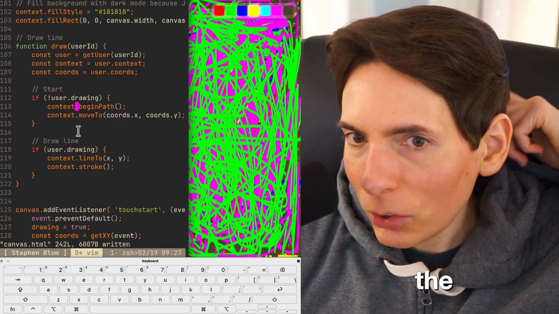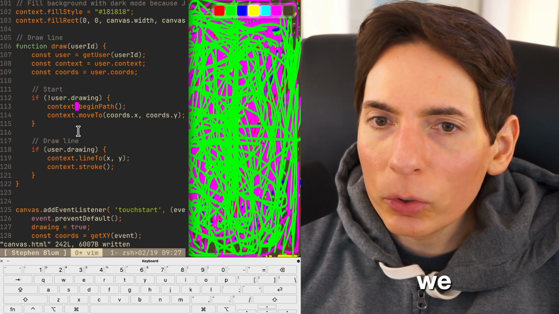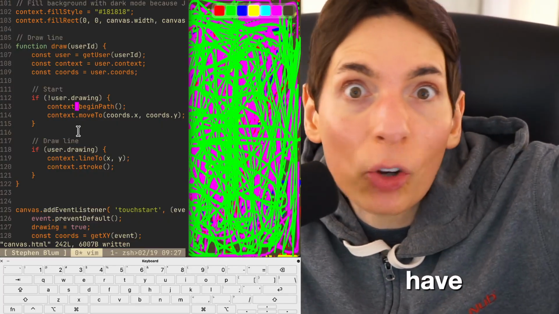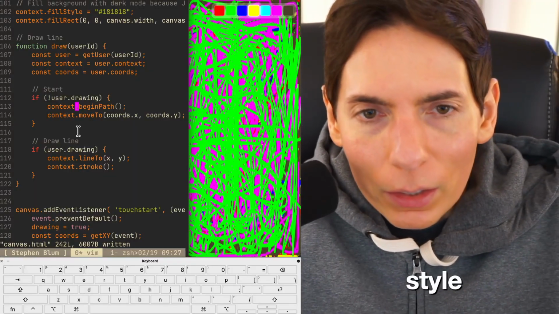And the context, how do we change the context color? So we also need to change the context color. That's something that we've got to do. So we have each user have their own color. That's what we've got to do. A style. There's got to be a style.